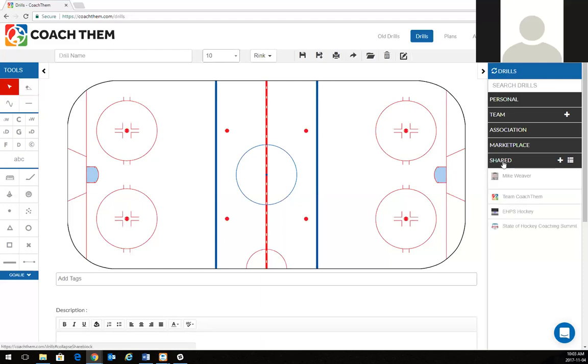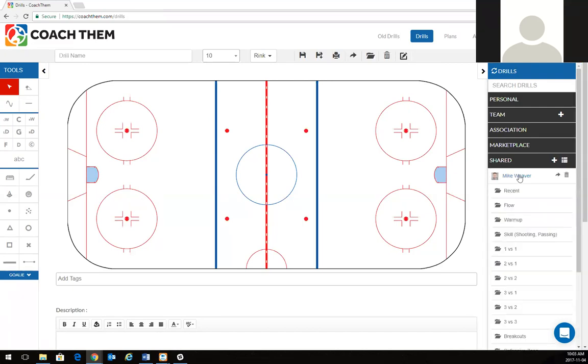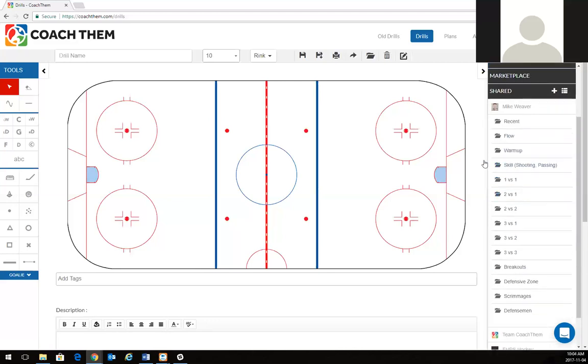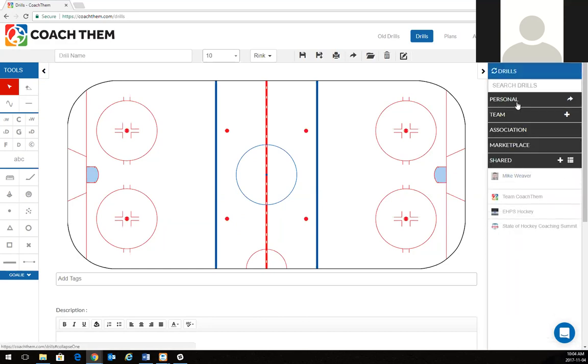Under shared, I'm going to click this here. Of course, you see Mike Weaver at the top. That's Mike, the co-founder and CEO of CoachThem. He shared a couple of his drills with me. This is just our own folder, what we've created for ourselves. All of these drills, from flow drills to 2-on-2 drills to breakout drills, Mike has been able to share with me, and I can make any changes to them if I wanted to. I can save them as new drills, make little edits, and build that into my own personal playbook. So that's how Mike is sharing his drills with me.